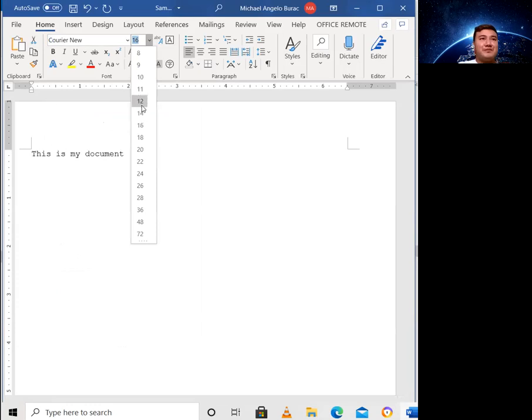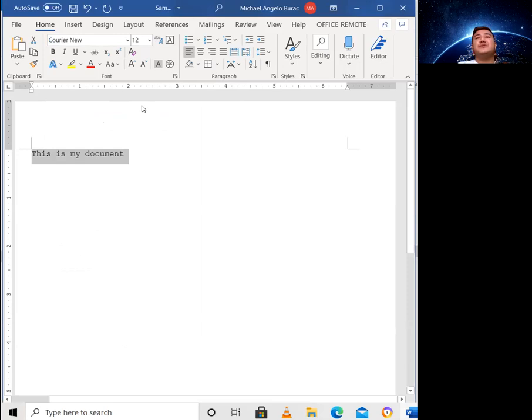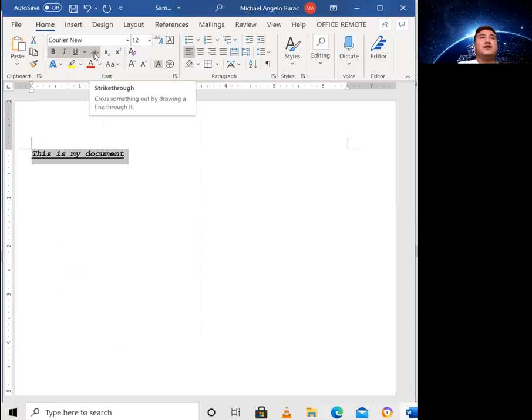You can also put some decorations, for example, if you want to make it bold, italicize, and underline. This is a strikethrough, which provides a way to cross something out by drawing a line through it. So for example, that one. We also have here the subscript and the superscript. If you would like to have, for example, indexes or exponents, you can use superscripts.